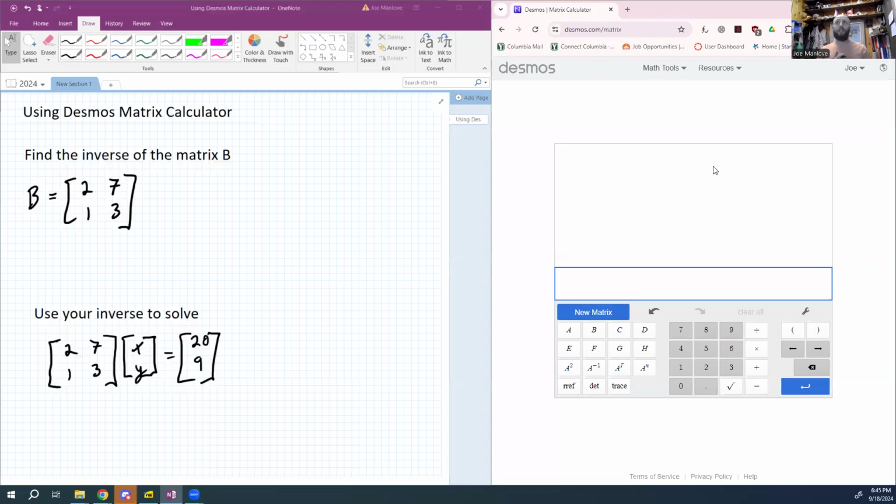So I just want to give you a quick tutorial for using Desmos matrix calculator to do a couple of matrix operations. My first one is I'm going to find an inverse. My second one is I'm going to use that inverse to solve a little equation. So I've got my matrix B here that I want to invert.